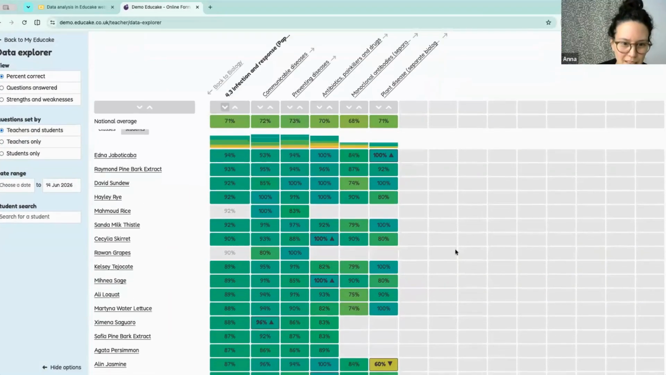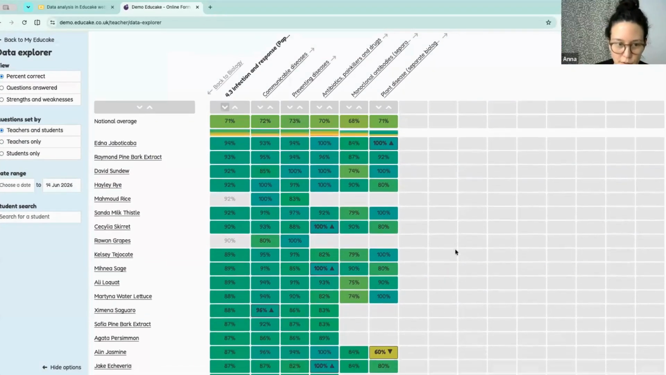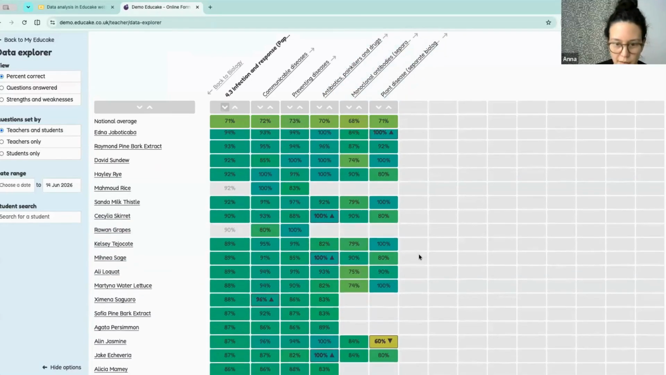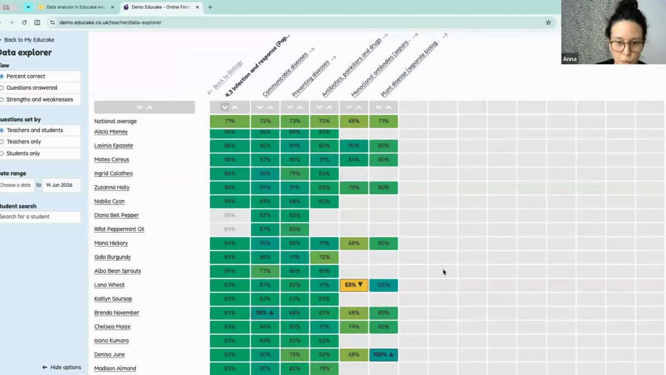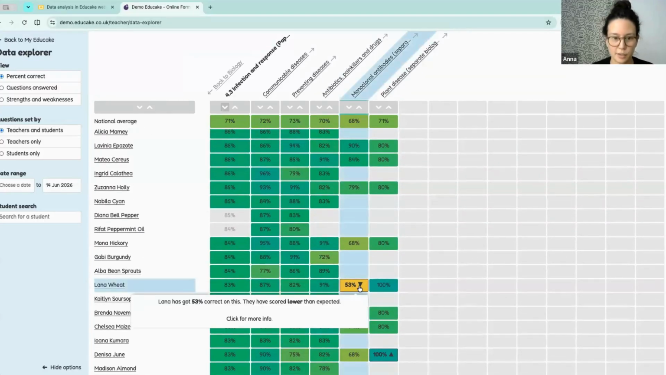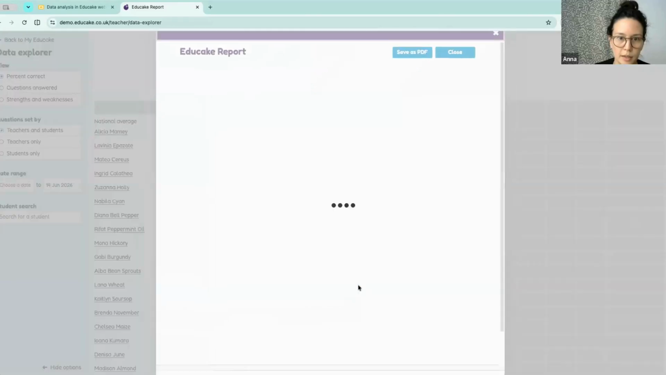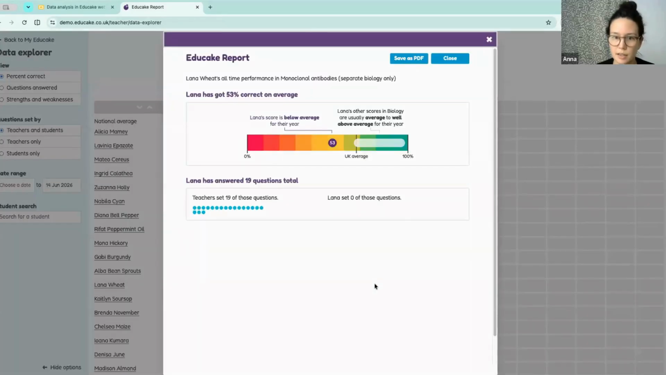That's reports. You'll also notice that some of these scores have a little arrow or a triangle next to them. That's flagging that this topic is particularly strong or particularly weak for this student. So for example, Lana Wheat, this one's kind of obvious because it's yellow and everything else is green. But if we click on this, you can see this shown in the visual at the top. This is Lana's score over here, and this is her typical range based on her other work in Educake.